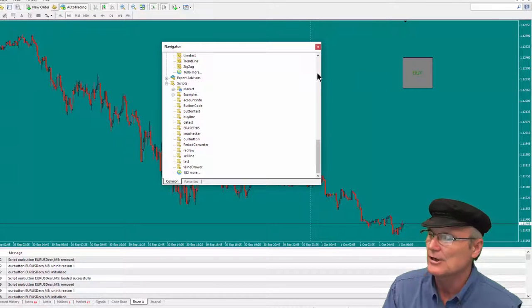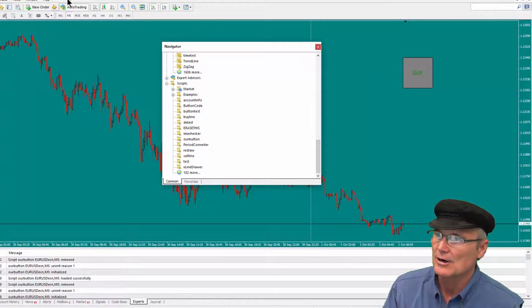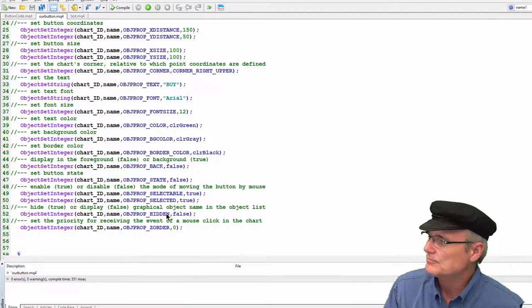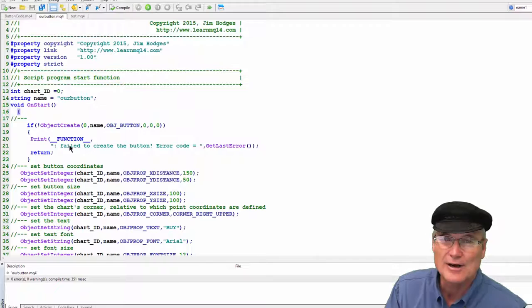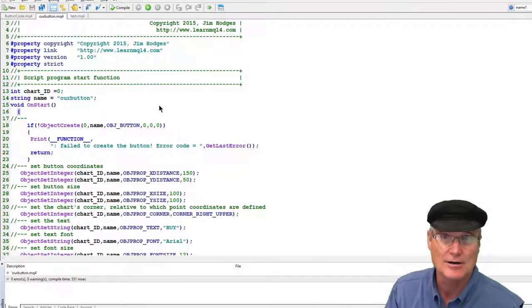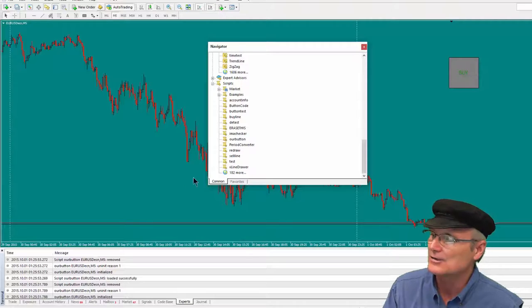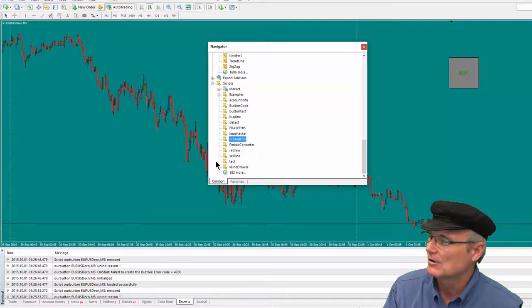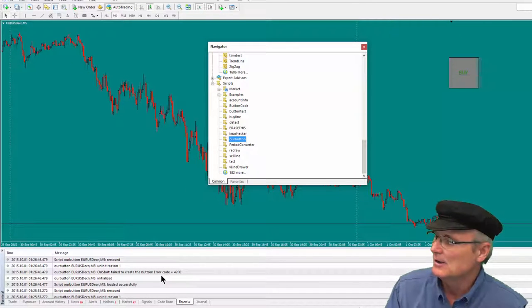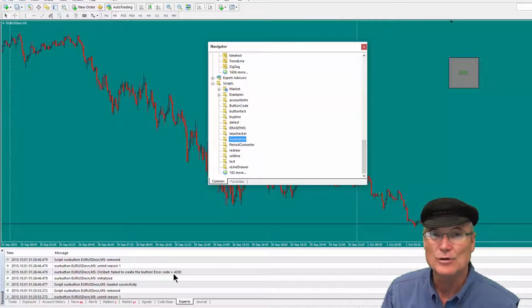And there was one more thing. Oh, yes. You remember our code over here where I put in that if it failed to create the object, it would send out an error code and tell us why we didn't get our button made. Well, let's go over there and check and see if that's working. Now, we've got one on the chart. Let's try to make another one. And you see down here, on start failed to create the button, error code equals 4200.